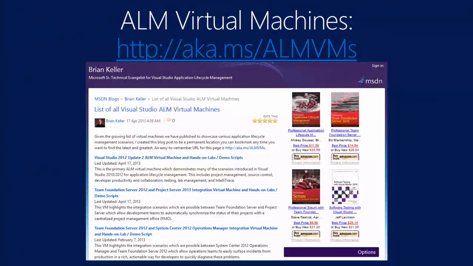I make all of my virtual machines available online, so you can go to that link at the top and you can download. I currently have 3 virtual machines. The one on the top is the one I'll be using today, so this is kind of a general Visual Studio 2012 Update 2 ALM virtual machine. You can download that. It's a Hyper-V virtual machine. You can set it up, and I have something like 25 hands-on labs that you can run through, demo scripts, that sort of thing.